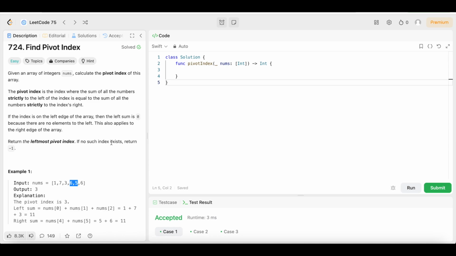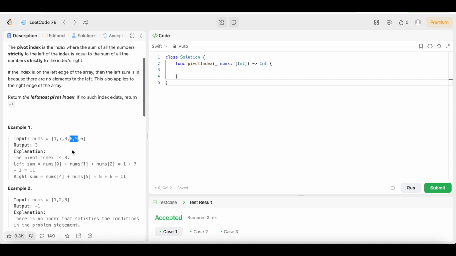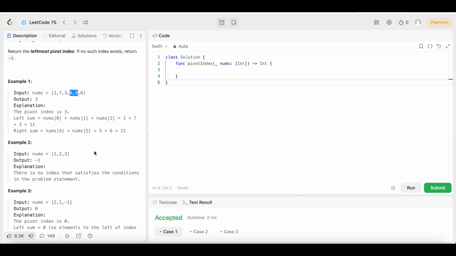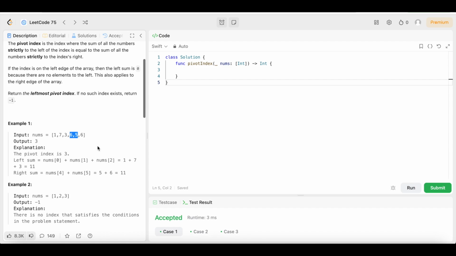If no such index exists, return -1. So when we come down here, no such index exists because we want the leftmost pivot index. And you might say 1 and 2 equals 3 and 3 equals 3, so why isn't index 2 the pivot index? Well, because it's the leftmost pivot index we want to return.